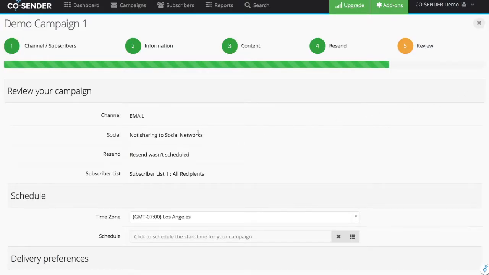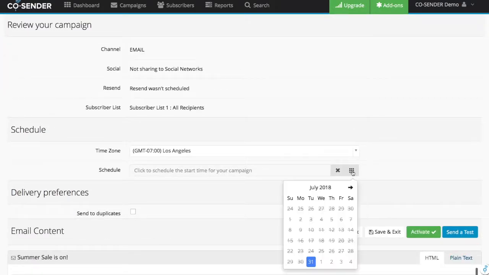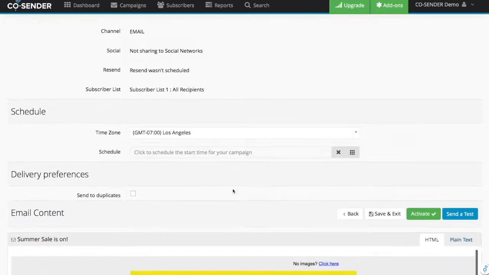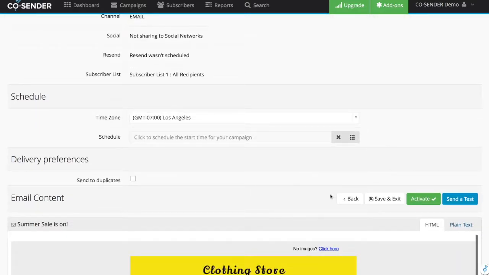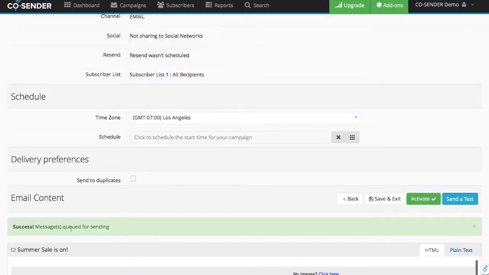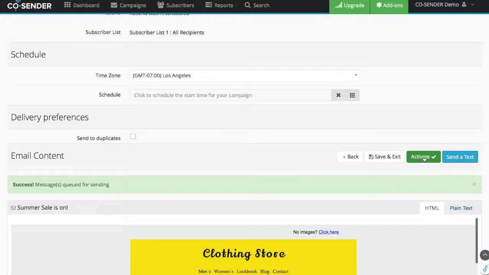In the last campaign creation step, before activating your campaign, double-check that all information and settings for the campaign are correct. You can send your campaign right away, or schedule it for later at your chosen time. Before activating, it's always a good idea to send a test email to yourself and some of your colleagues. If everything looks good, hit the Activate button.